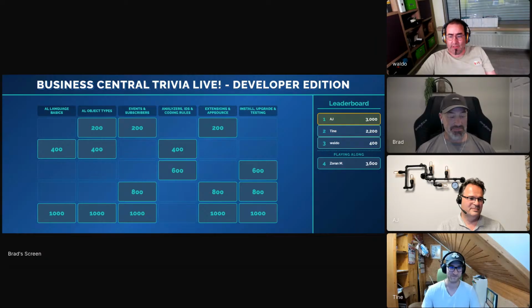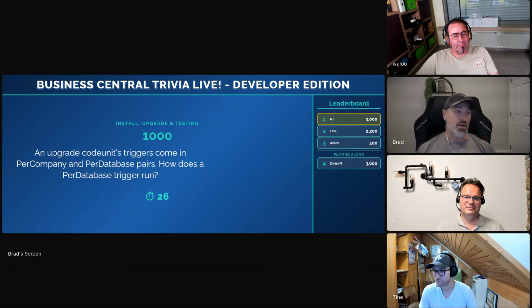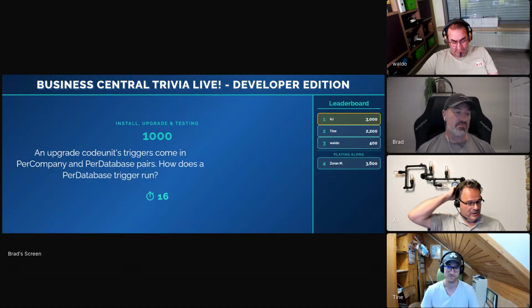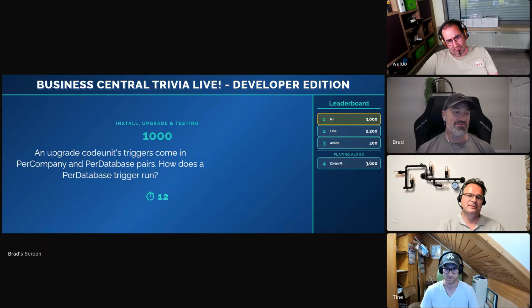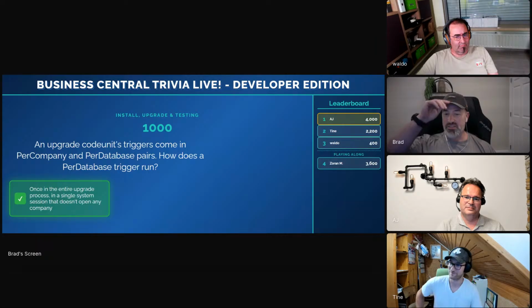So install, upgrade, and testing for 1000. Install, testing, and upgrade for 1000. In upgrade code units, triggers run per company and per database pairs. How does a per database trigger run? AJ. So what is once in an install? That answer is correct. Once in the entire upgrade process.